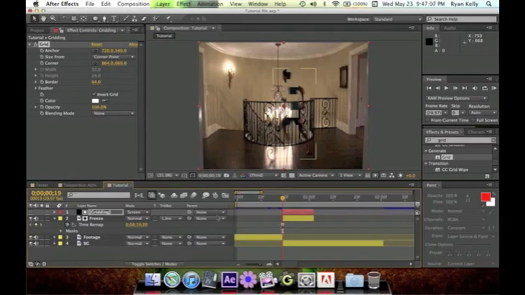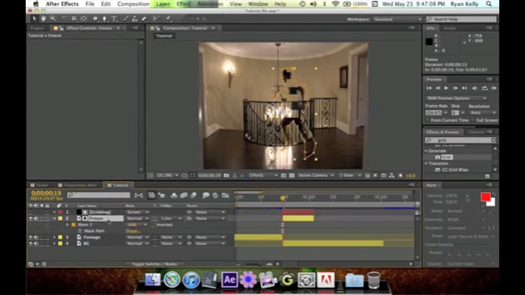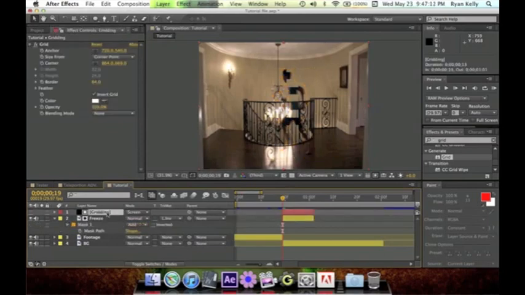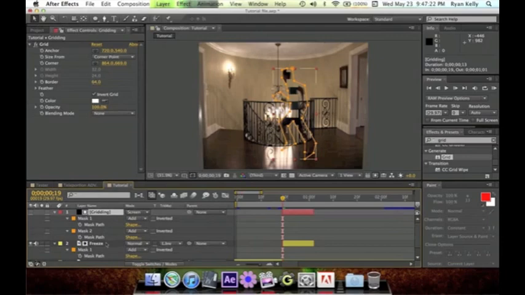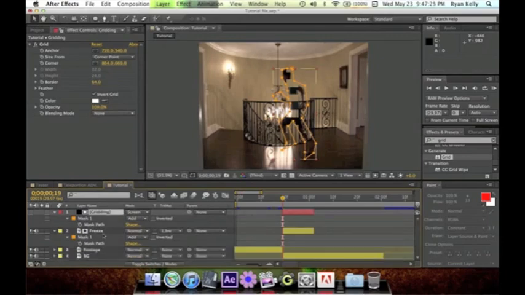Now, oh gosh, I forgot an important step. You gotta get your shape mask, copy it, and paste it onto the gridding. That's really important, so we don't get a really off gridding like mine. Yeah, okay, that's good. That's what we want.